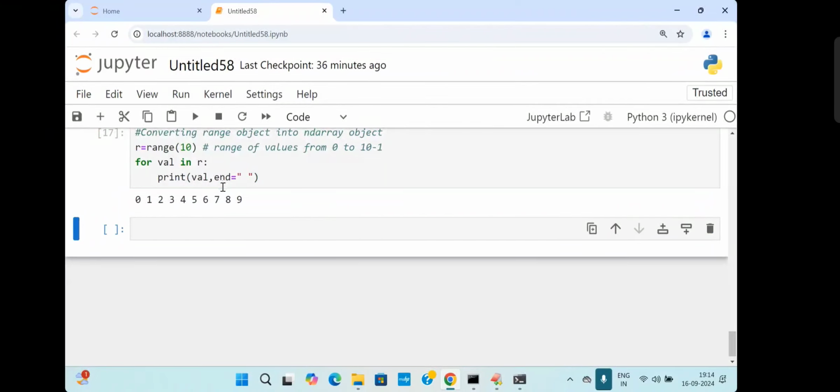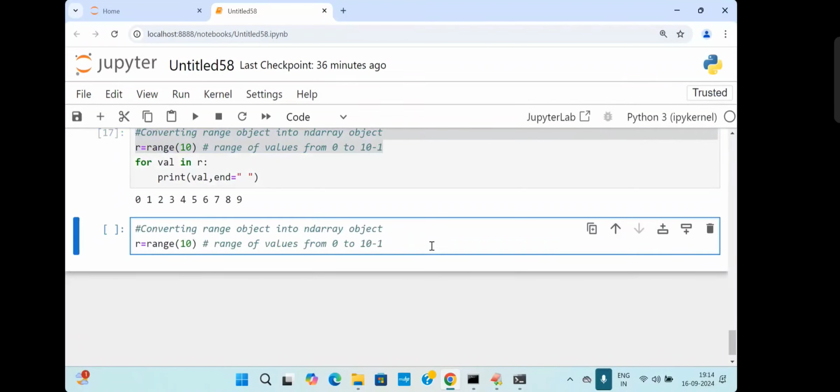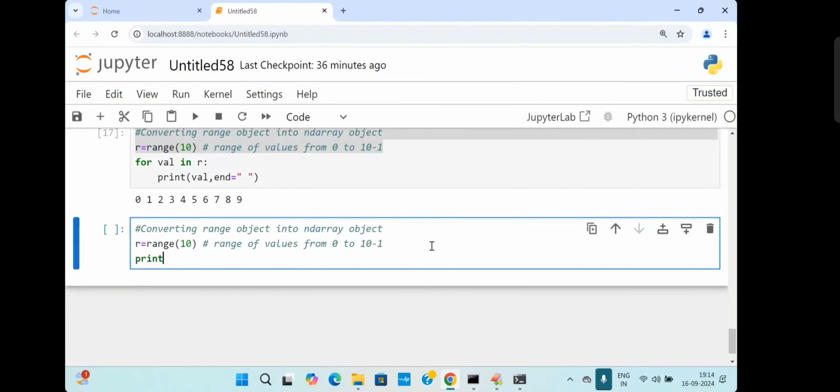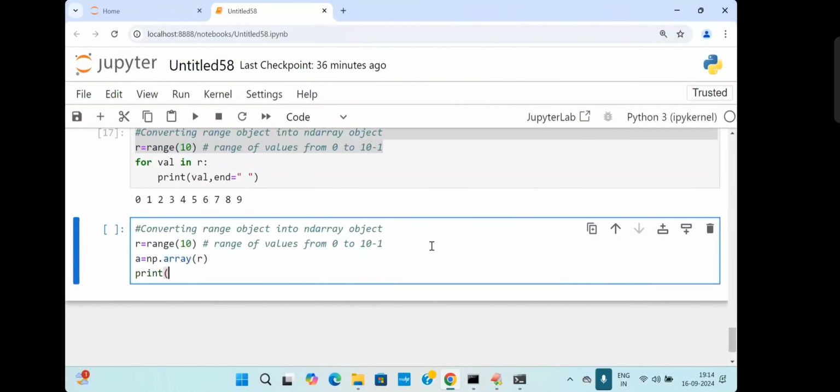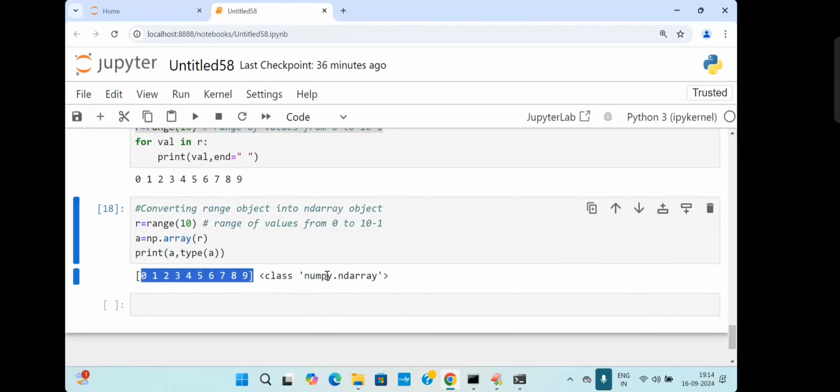This is related to the range data type. Such a range object, we are converting into which type? ND array. Convert it. A is equal to np.array of R. Print of A, and the type of A you are printing. What is printed? 0 to 9. What is this now?